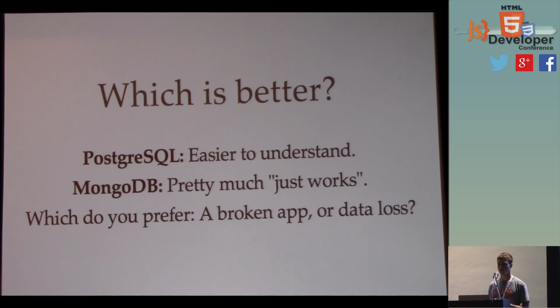So I find the Postgres model easier to understand. Either it works and it works, or it doesn't and it doesn't. But the MongoDB solution kind of does what you want magically. Because your app stays up, you're not going to have any user-facing downtime just because your database went away.